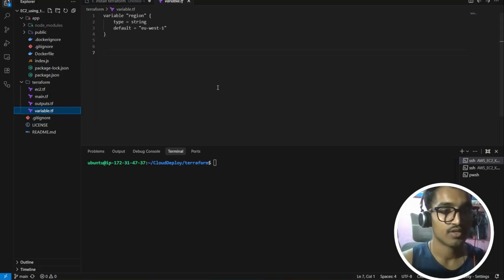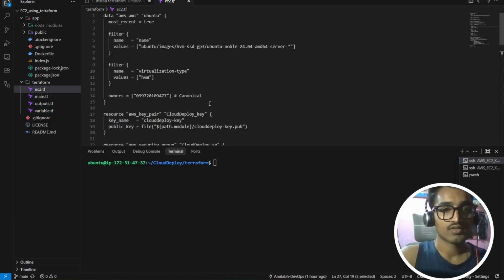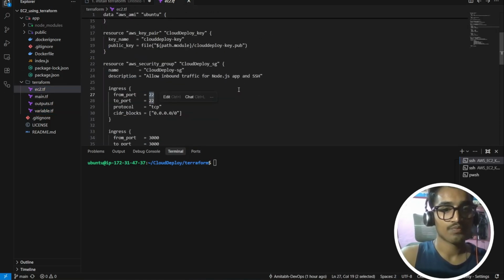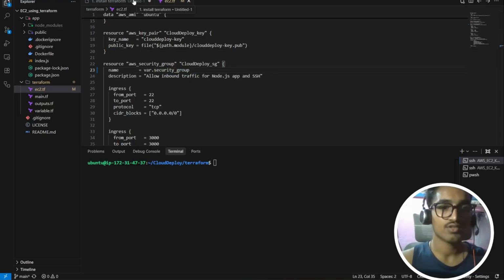And what is the variable.tf? The variable.tf helps you to maintain variables, so you don't need to hard code everything here. Suppose you want to keep this name as a variable, so you can mention var dot security group name. And suppose you want to change it in future, you can directly change it in variable dot tf.